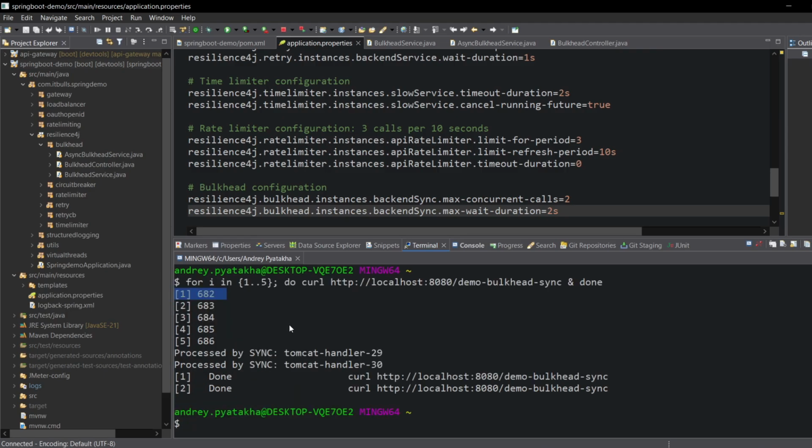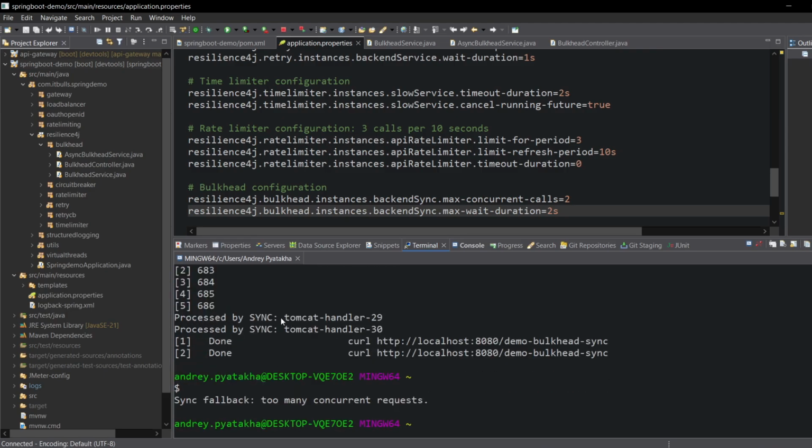Now, as the responses come in, each line in the terminal will contain either a success message or a fallback message. If you recall, our service response was processed by sync thread name when it succeeds, and sync fallback too many concurrent requests if the bulkhead is full and the call gets rejected. In the output, the thread names you see help us understand which request was actually processed by the service logic. If you see a fallback message, that means the request exceeded the allowed concurrency, waited up to 2 seconds, and was then rejected, just as configured.